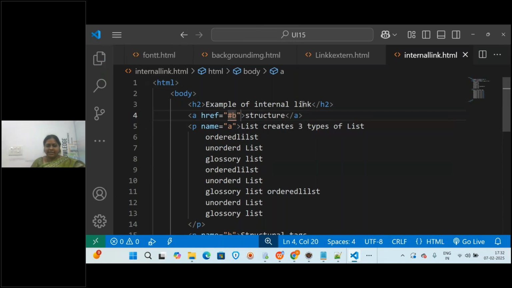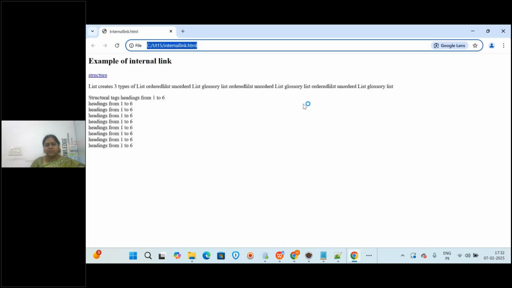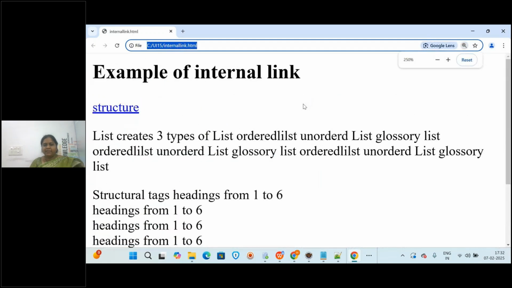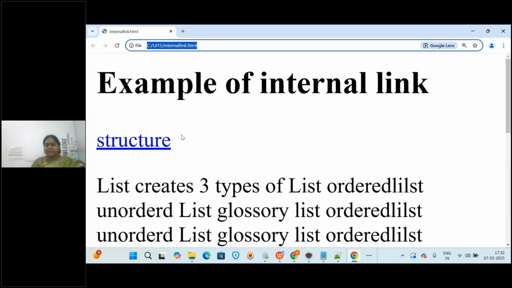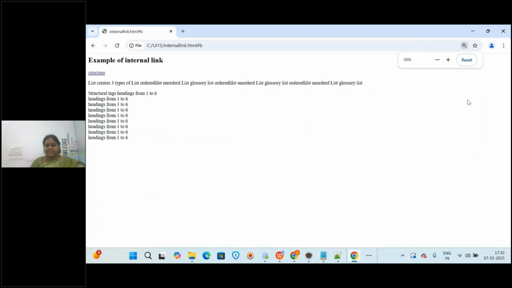So now I'm going to execute this with Chrome. Now everything is displayed in the same page, the same location. Now if I am clicking here on the structure, if it is having multiple pages like this, you have to write actually a very big text. Then when you click it will point to this location, wherever you are giving here.